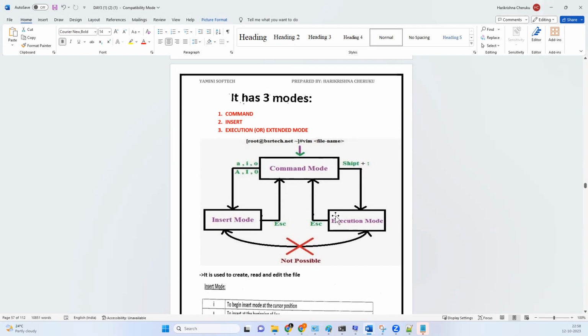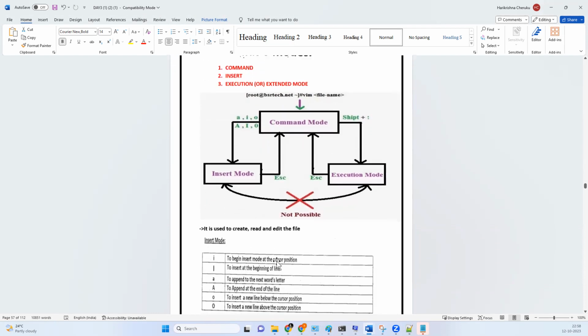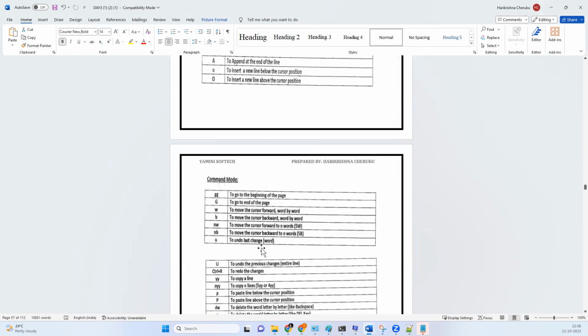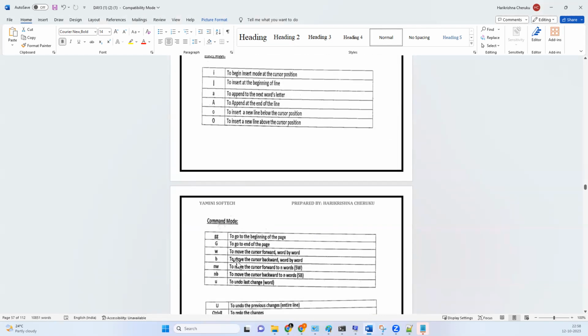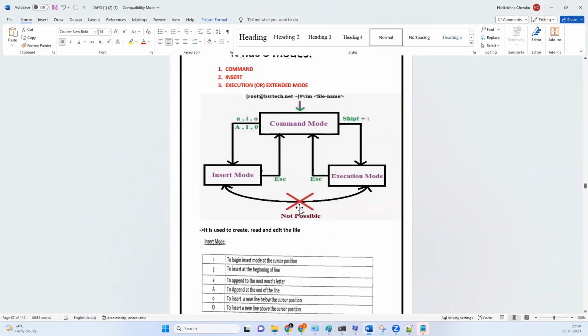VI has three modes: command mode, insert mode, and execution mode. Tomorrow I will tell you, guys; this is a big one. We need half an hour to explain the VI command. How do we go from command mode to insert mode to execution mode? We don't have an option to go directly from insert mode to execution mode. You go back to command mode, then from command mode to execution mode, and again back to command mode. So these are the options.